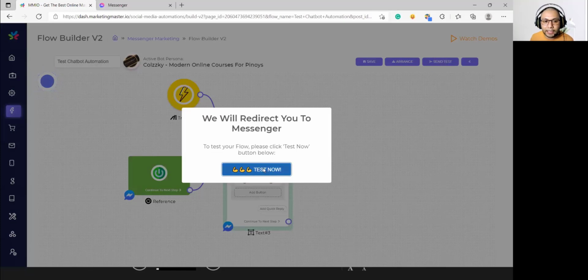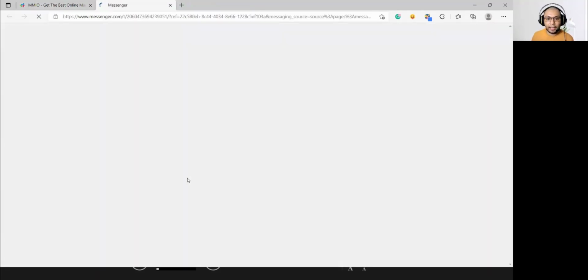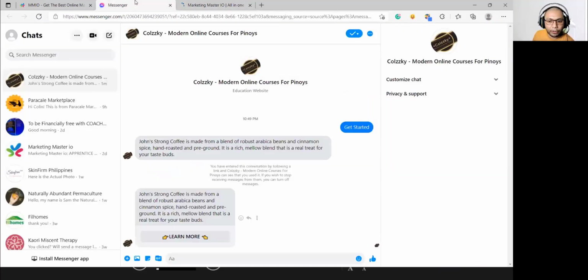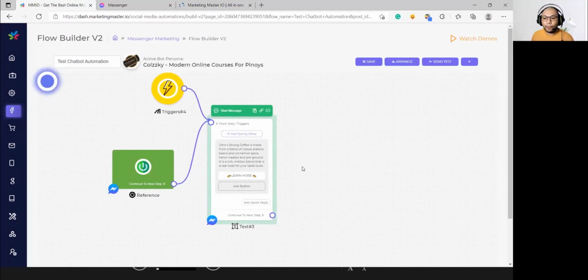So click send again, send a message again, and you would see that the get started button will not trigger again because it will only trigger for subscribers who message your page for the first time. As you can see here, we have already added a learn more button. If you click this, we will be redirected to the website that we have configured on the button. So yeah, we are redirected to a website. So what if I want to send another message after they click a button?